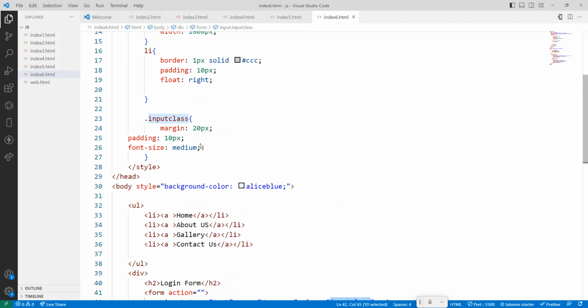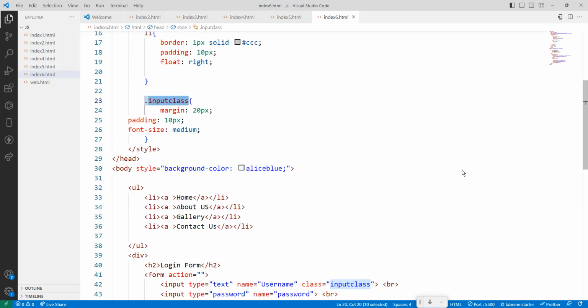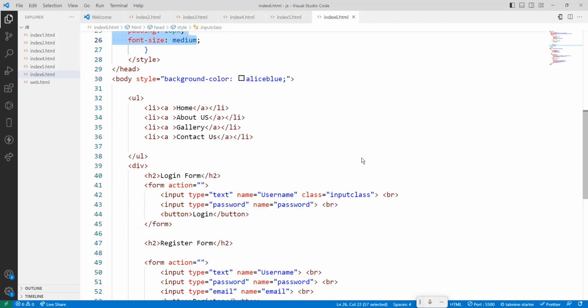I have written one X class. You can give input class, or if you give X, anything it will take. So I have defined a class with these properties: margin should be 20 pixel, padding should be 10 pixel, font size will be medium. So I am just mentioning a class here. Save it.